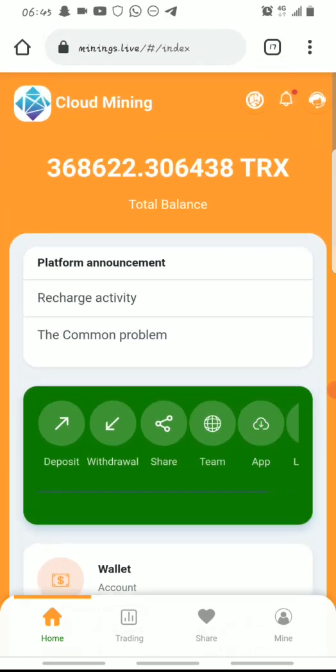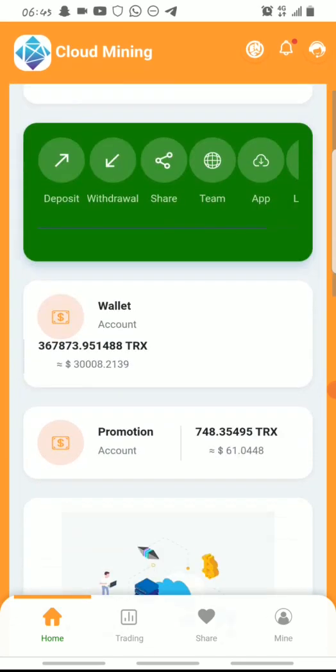Okay, so this is my account. As you can see, I already have this much. Okay, so Tron cloud mining is an online Tron mining platform which helps you mine 5% of your total Tron balance on the platform.